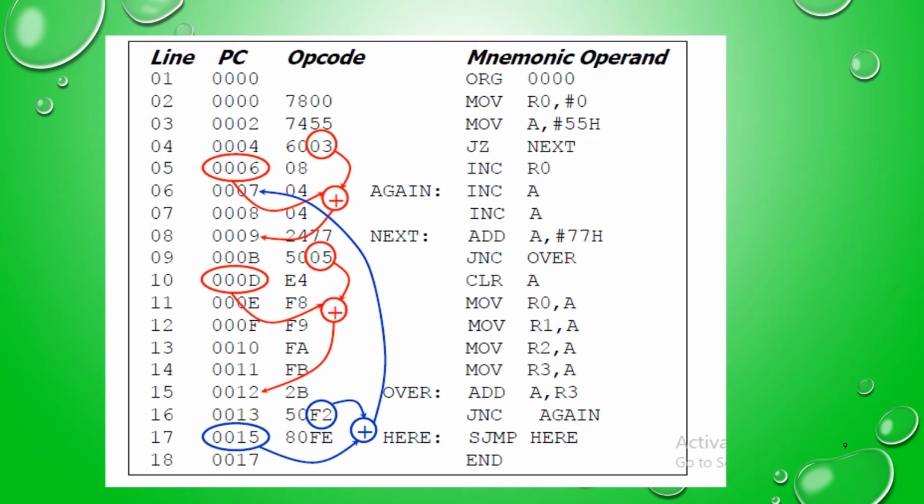Meanwhile there is move R0, A, R1, A, R2, A, R3, A, and once again add A, R3, jump if not carry. So it is going to go back directly to increment.